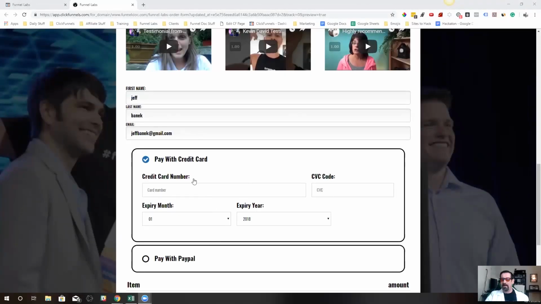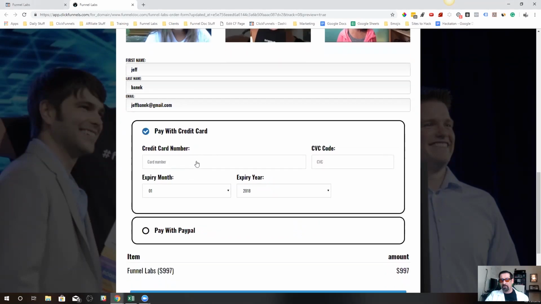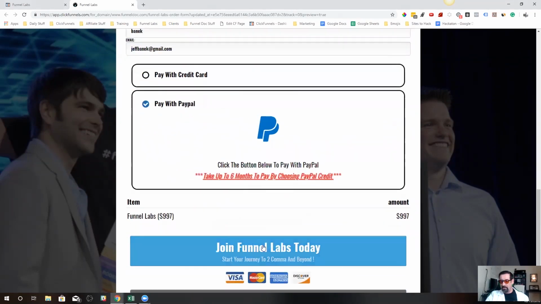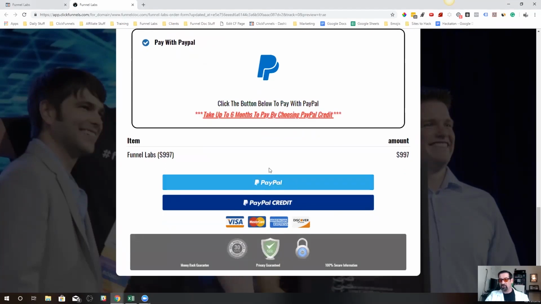So how would you like to have the availability to switch between PayPal and credit card just this easy? Literally, you'll be able to put in either credit card here, or click PayPal, click this button, and it would then send me to PayPal. Here, let me show you. Look at that.